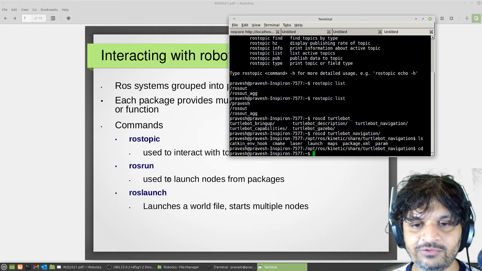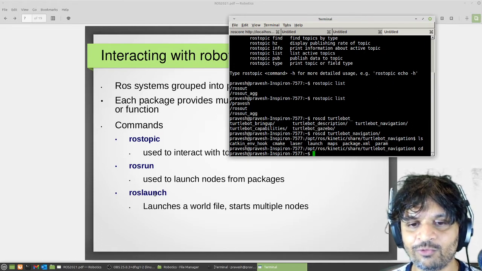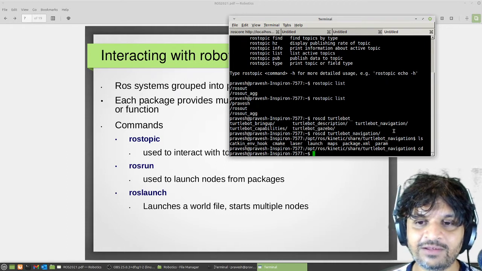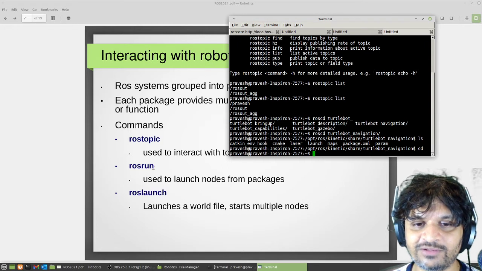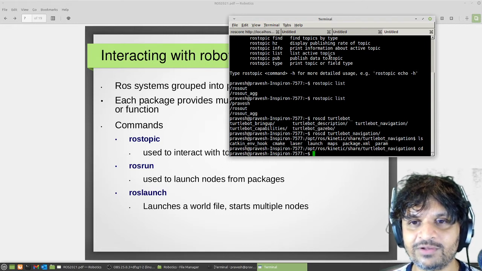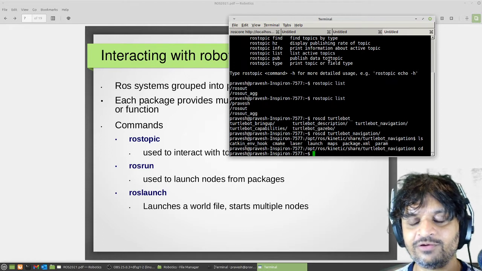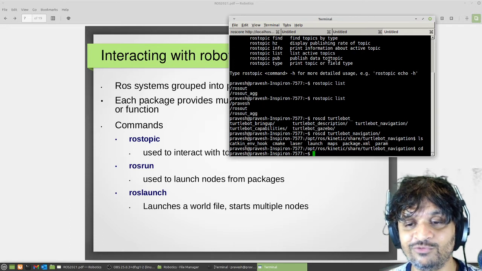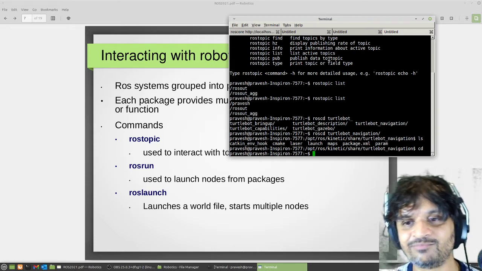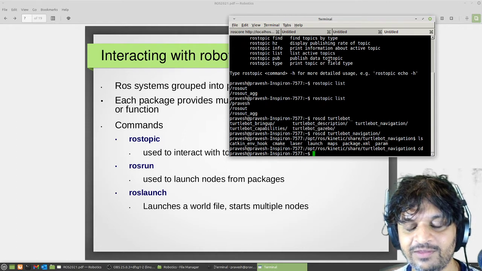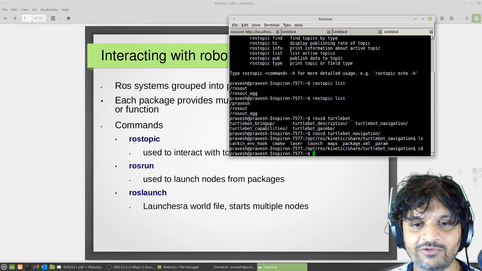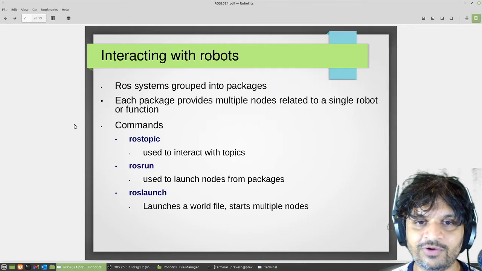I can use ROS run to launch nodes. And there's another thing called ROS launch, which is almost like a batch file or a shell script in that it just combines a whole bunch of ROS runs, right? Remember, ROS is a system of interacting nodes, so to make anything happen, I have to start like 30 nodes, and I don't really want to do that because I'm lazy. So I create a launch file, which is like a script file or a batch file, and I can use ROS launch to run it.